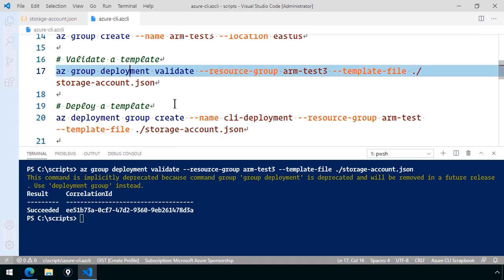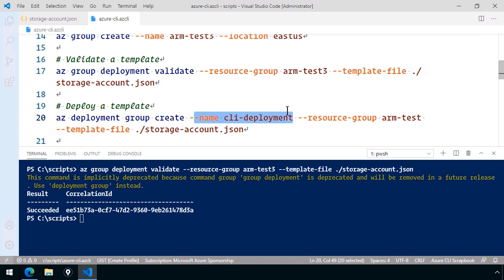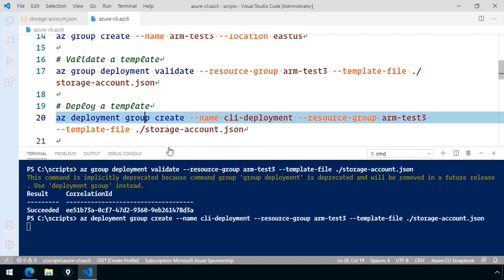And now to do a deployment, it's a little bit different. az deployment group is the scope, create is the verb. Name: I didn't use name when we did our Azure PowerShell deployment in the previous lesson, but the name is what shows up in the Azure activity log in your deployment record. And it's a good practice to name your deployments so you know where they are and what they've come from. I'll show you what that looks like in the portal after this finishes. So we've got name, the target resource group, which again is arm-test3, and then --template-file storageaccount.json. Let me run that in the terminal.